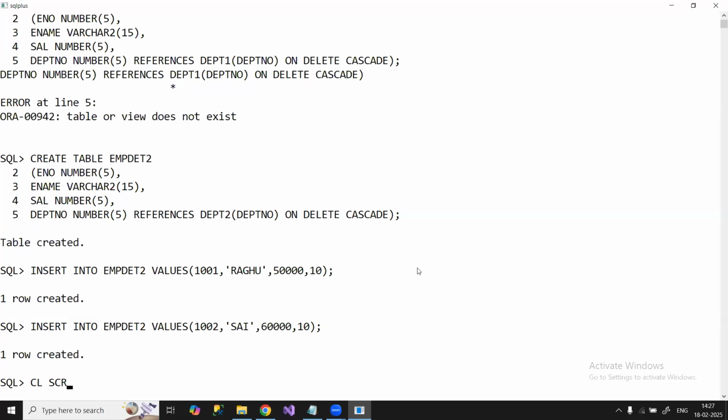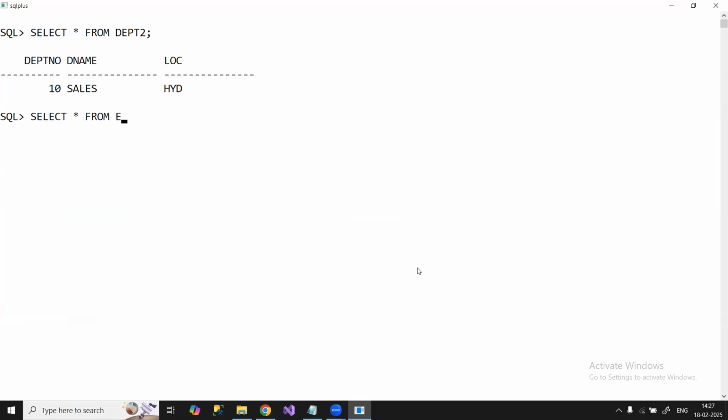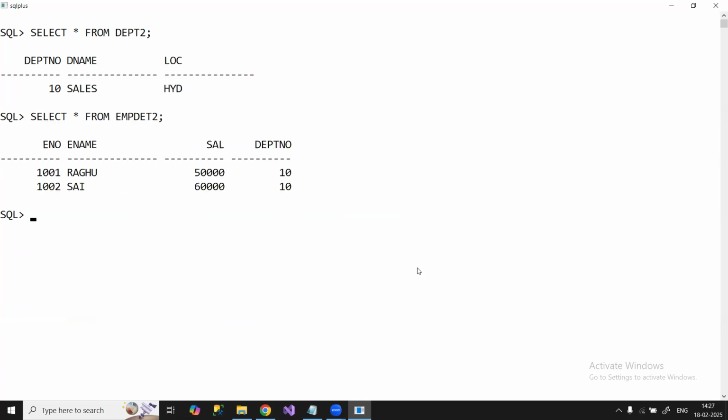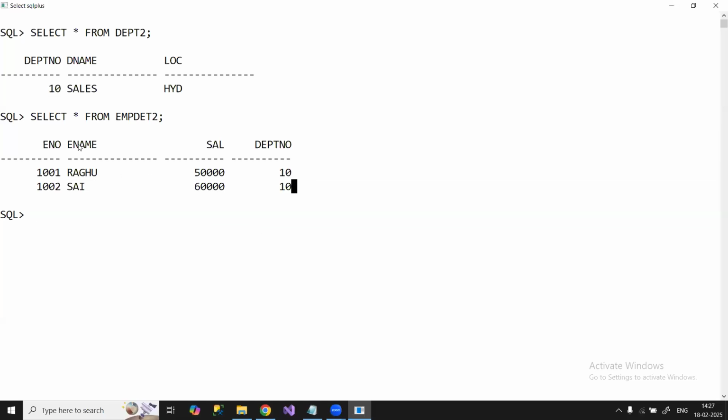So now we will see both the tables. Select asterisk from DPT2, the parent table. Select asterisk from EMPDET2. So here you can see the parent record is there. This parent record has two child records. How can we identify? Here department number 10 is there, and here also 10 is there. So we can see the related records are there.